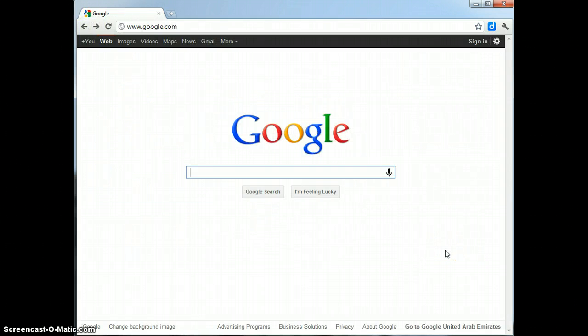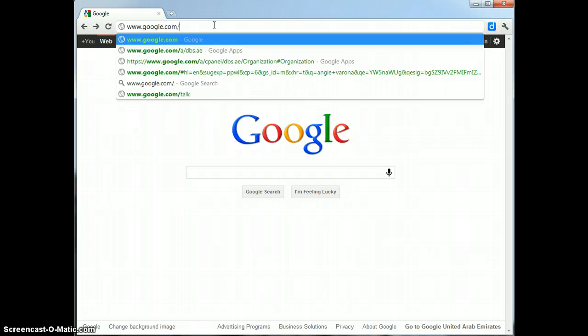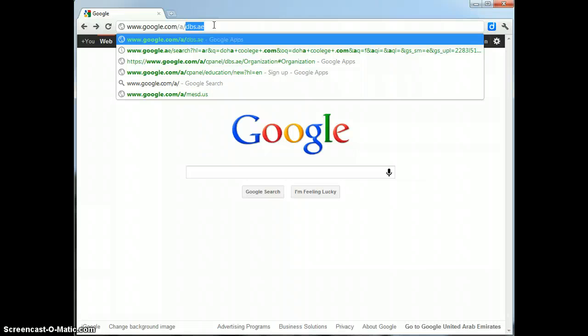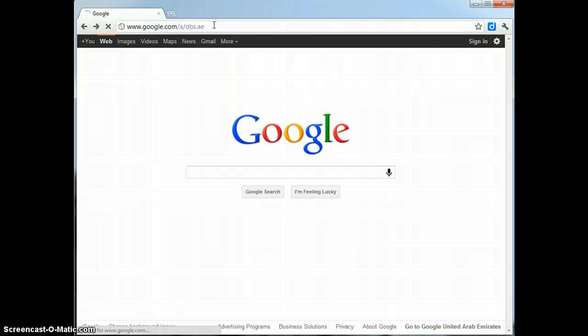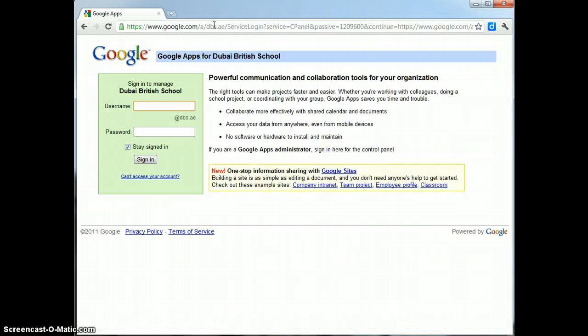If your school has Google Apps, then you will access Google Docs slightly differently. So make sure that you find out from your teacher whether you use Google Apps or whether you use a class account. If you use Google Apps like my school, then you will go to google.com/a/ and then the name of your school's website after that. So my school is dbs.ae. So I'll click enter, and that will take me to my school's Google Apps login screen.